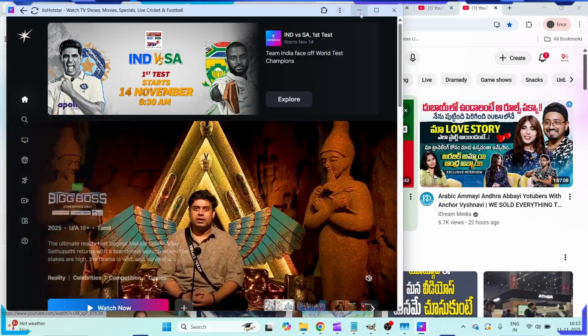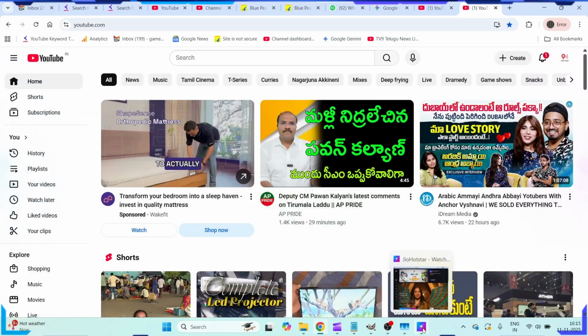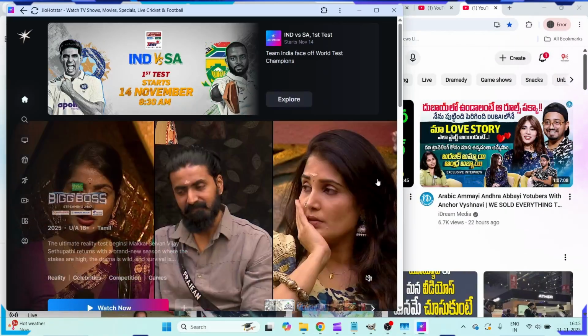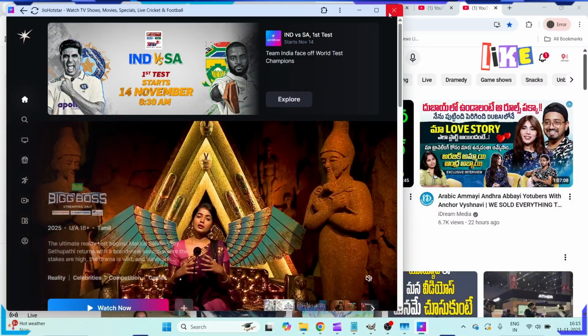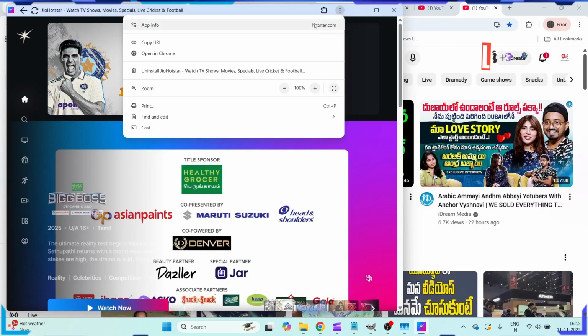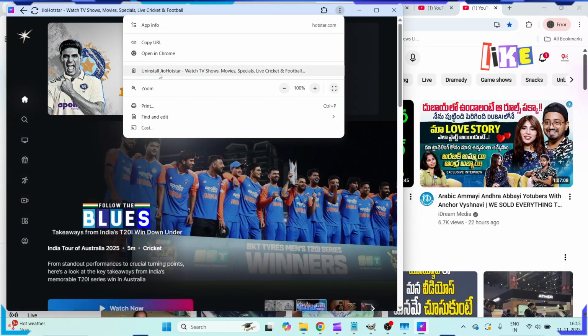So when I minimize this, this is just looking like an app. See here at the menu bar. And I'll be closing this. Before closing this, I'll be right clicking on this. And when I want to uninstall, you can just click on Uninstall here. Okay. I'll be closing this.